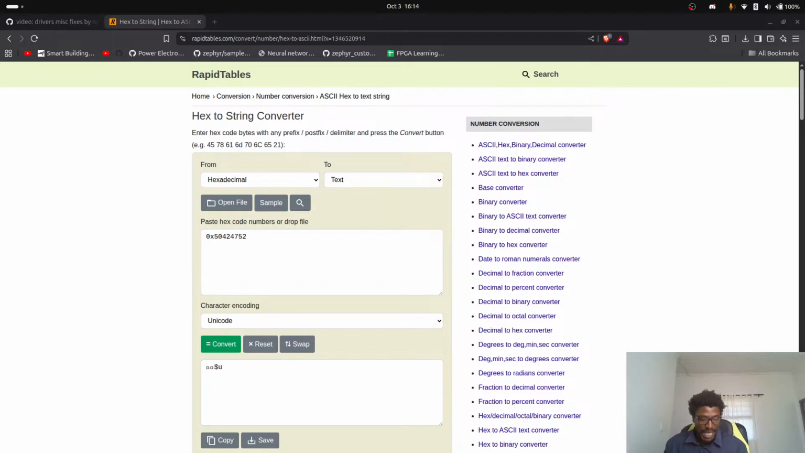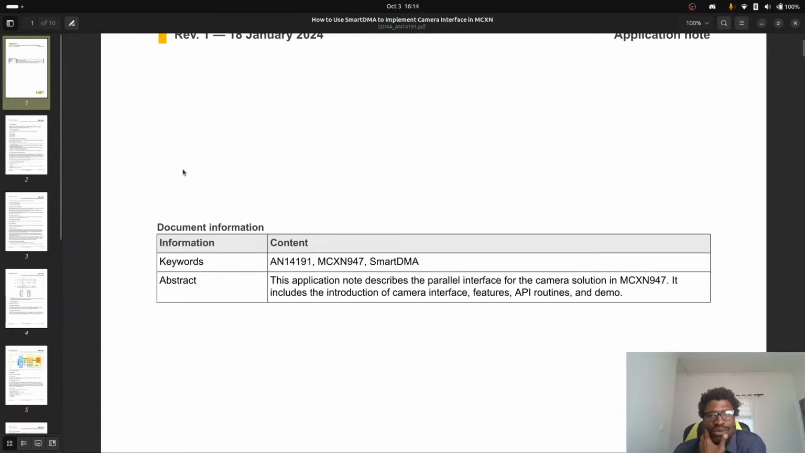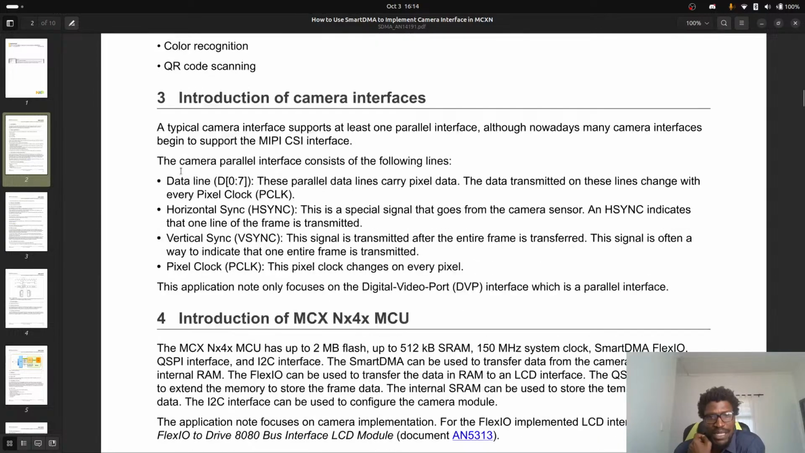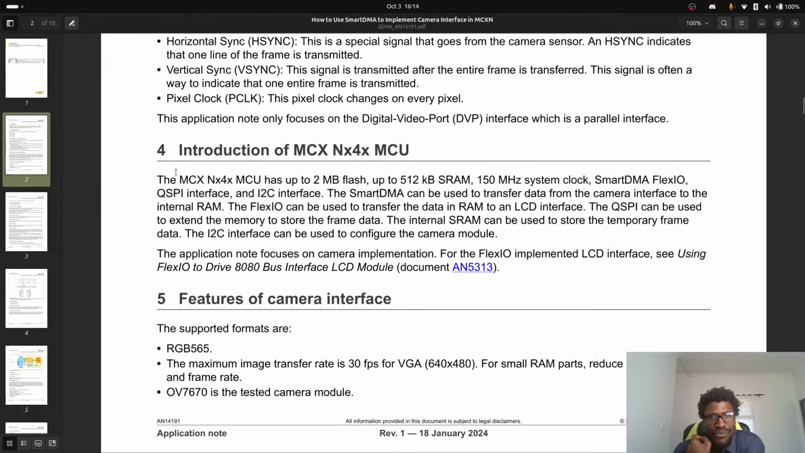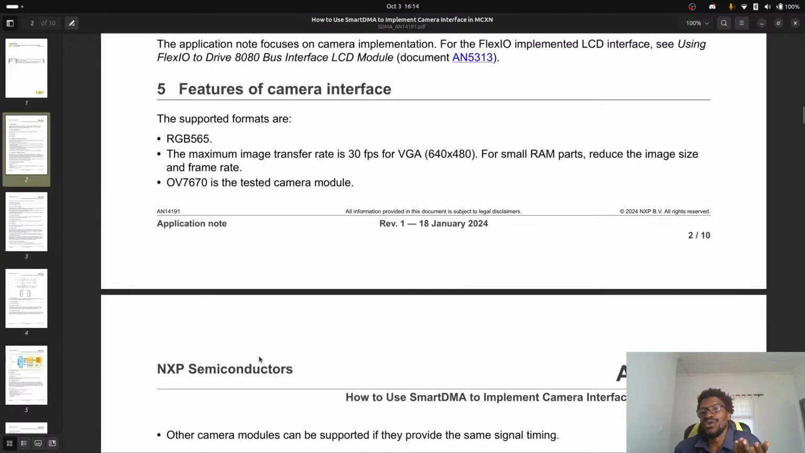Cool. So let's go back and look at this thing. What does this need? What does video SDMA need? The supported formats are RGB 565. The maximum image transfer rate is 30 FPS VGA for 640 by 480. For small RAM, reduce the image size, and OV5640 is the tested camera module. That's why it worked straight on when we tried.